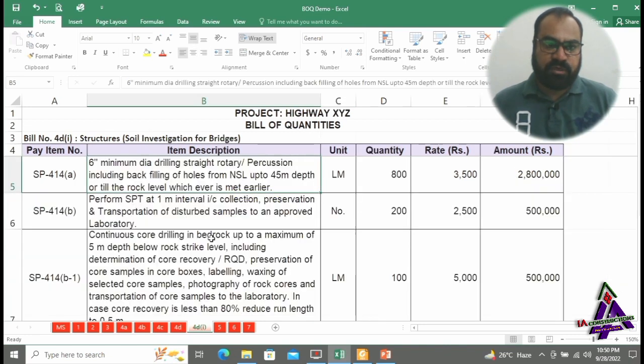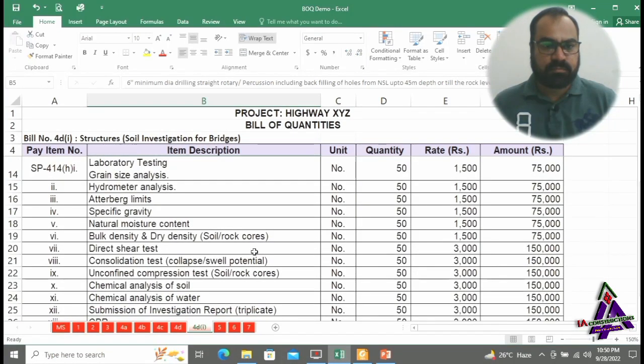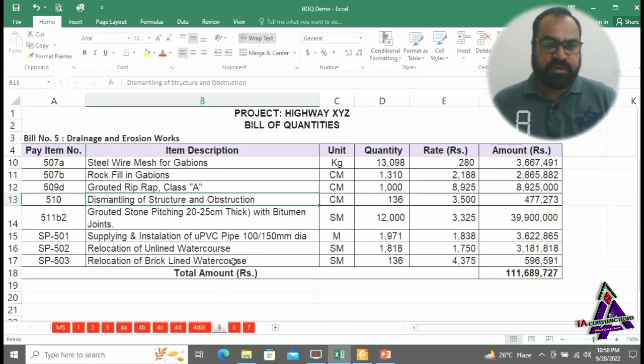Next is bill number 4DI, structure soil investigation for bridges. Guys, all the tests about soil investigation for bridges and flyovers are done and paid in this bill. Bill number 5, drainage and erosion control works.